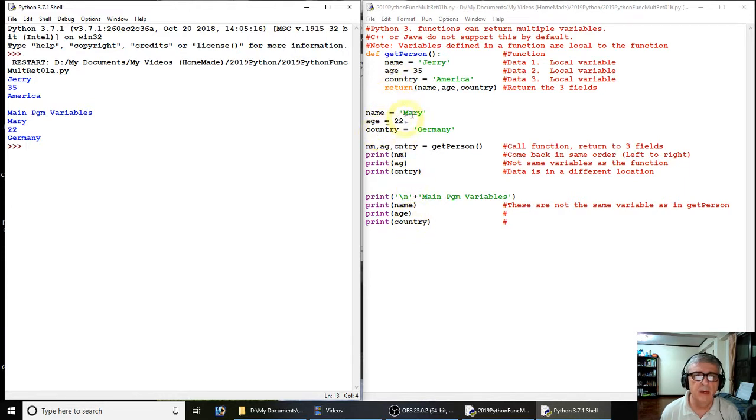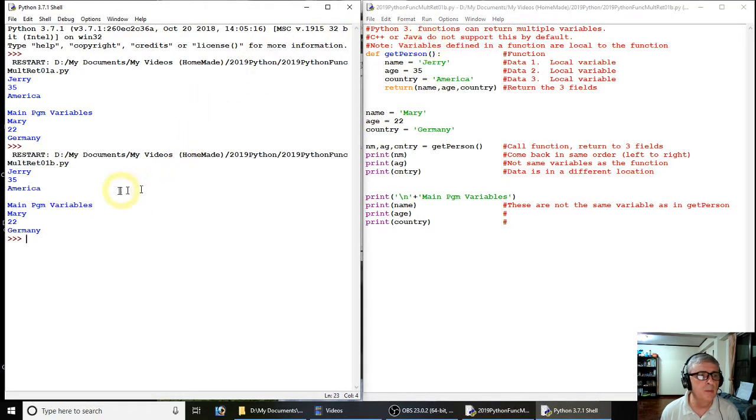Now, when we do that, let's just run it and take a look. Run module. Okay, over here we have the first three print statements. Printed name, which is Jerry, which we got from up here, age 35, which we also got returned back from our function, and then America, which we got back from country.